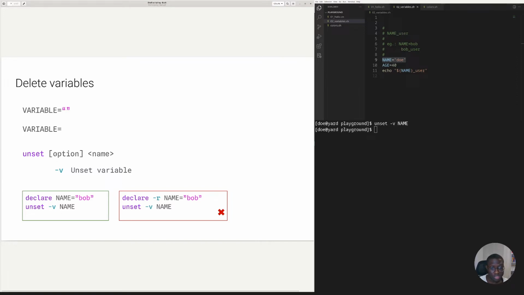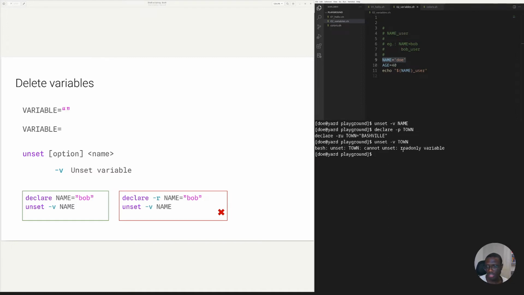But what is not possible is to unset a read-only variable, because we said that read-only is the way to create constants, and you cannot remove or overwrite constants. So TOWN was declared with read-only in uppercase, so we cannot do unset TOWN. Bash will complain, cannot unset read-only variable. So it's not possible to unset read-only variables, but only any other.